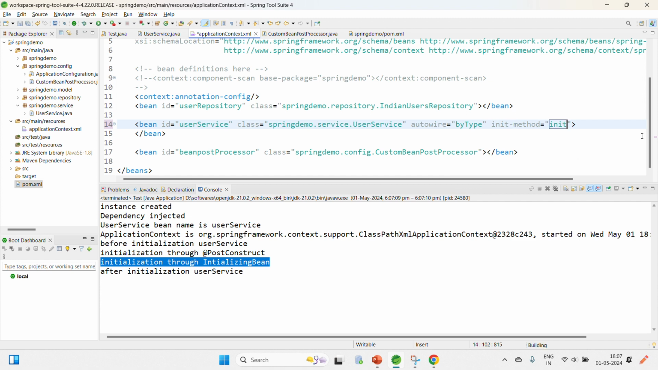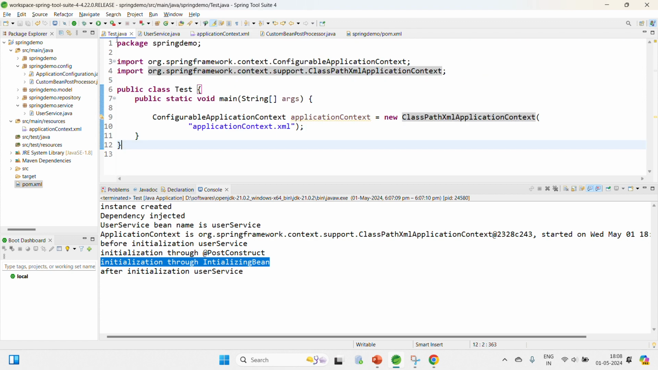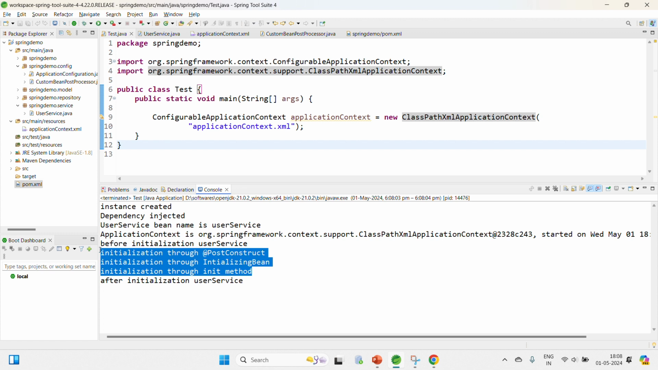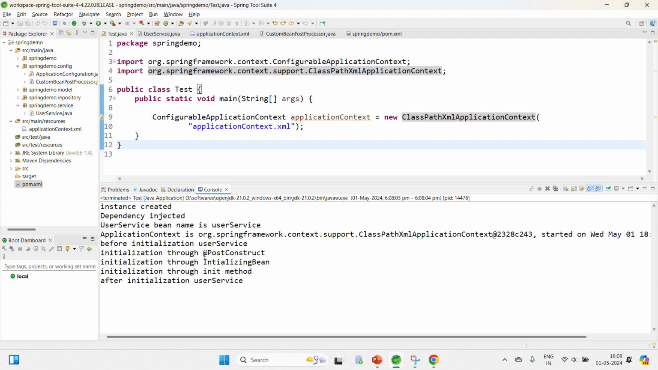What is the init method? init only. You can use any method name here. Okay, I'm using init. Okay, so let's test it. Yes, initialization through init method is also getting called. So these three initialization methods are getting called in this particular order only, right? Whatever order we discussed: PostConstruct first, InitializingBean second, third one is the init method.